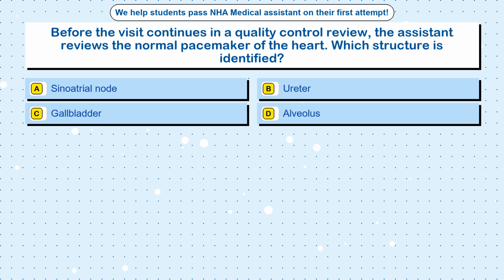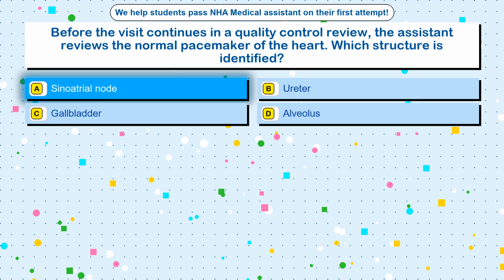Question 41. Before the visit continues in a quality control review, the assistant reviews the normal pacemaker of the heart. Which structure is identified? Option A, sinoatrial node. Option B, ureter. Option C, gallbladder. Option D, alveolus. The correct answer is option A, sinoatrial node.